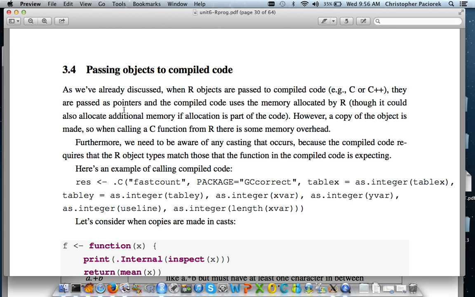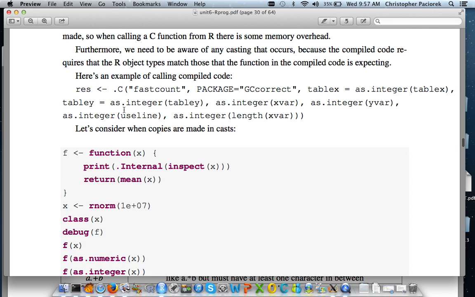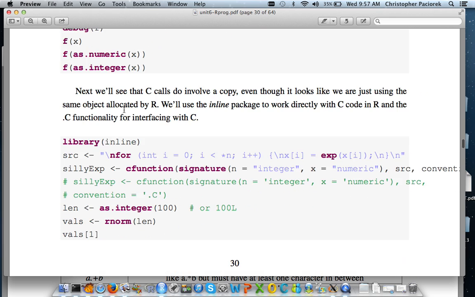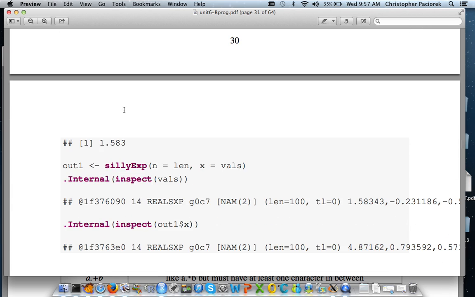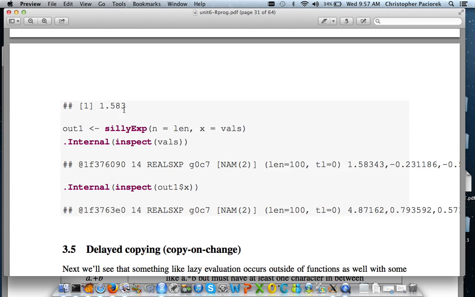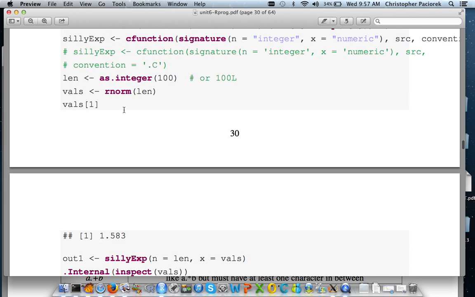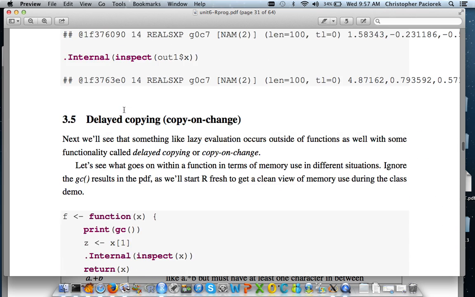And if you start out with something that's a double, a decimal value, and you do as.integer, then a copy is going to get made at that point. So that's where some of these copies and additional memory use can happen when you're calling compiled code. I'm not going to dwell on that here, but there's an example in here that you could take a look at, and we've seen the tools that I use to investigate what goes on here.